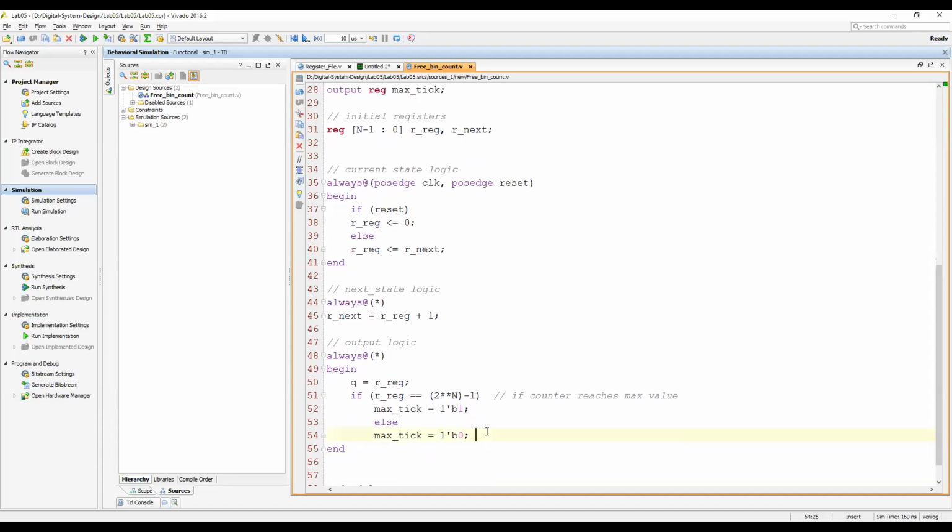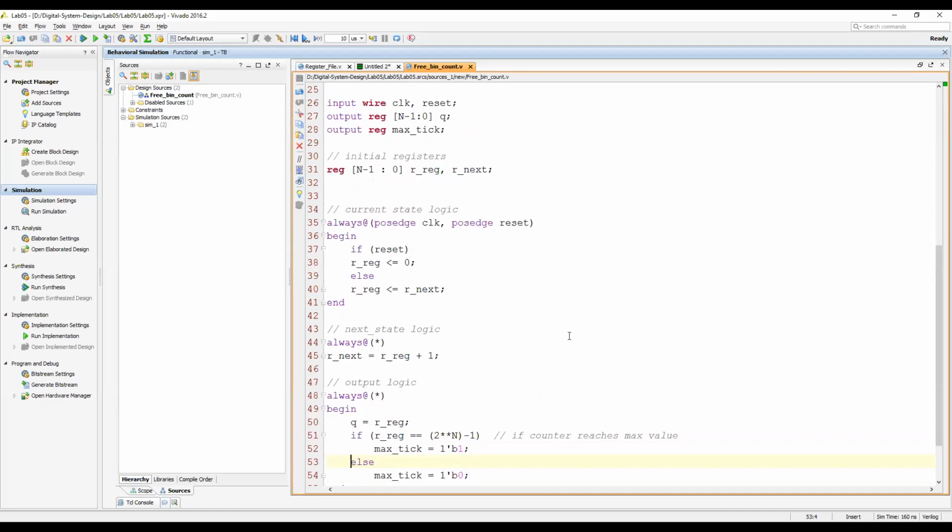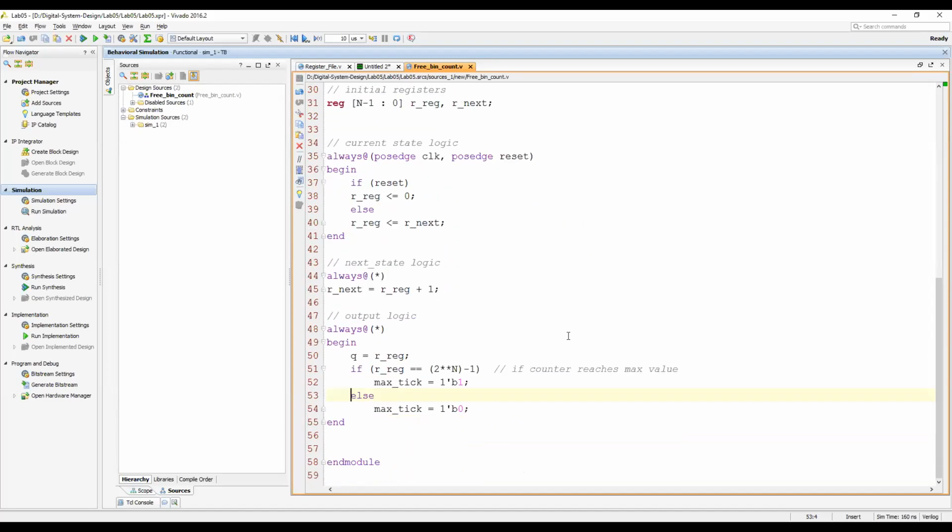All right, so this is the design done. Let's design the test bench.